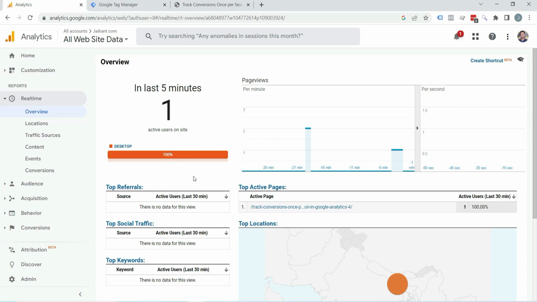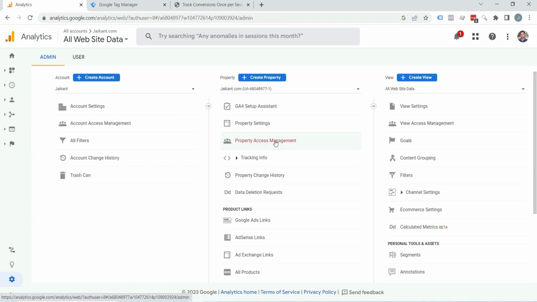In this video, you will learn how to upgrade to Google Analytics 4 from Universal Analytics. If you are using Universal Analytics, it's time for you to upgrade it to Google Analytics 4 because Universal Analytics will stop working soon and you will have to use Analytics 4. Here I am already logged in to Universal Analytics. Click on Admin.